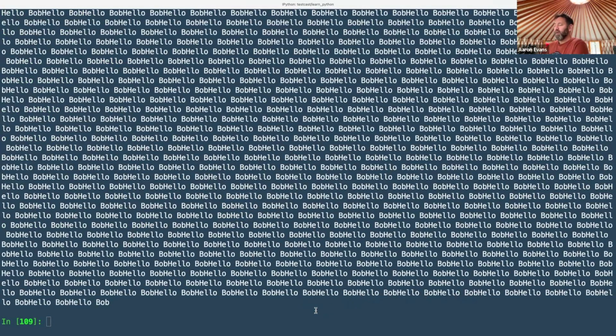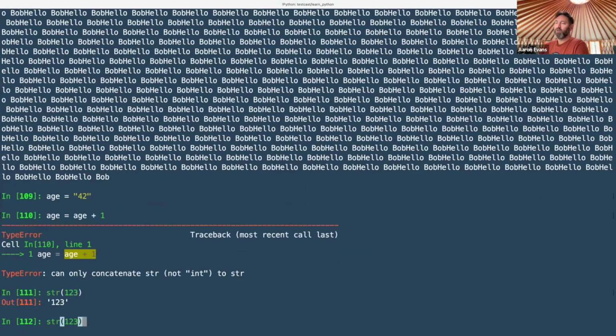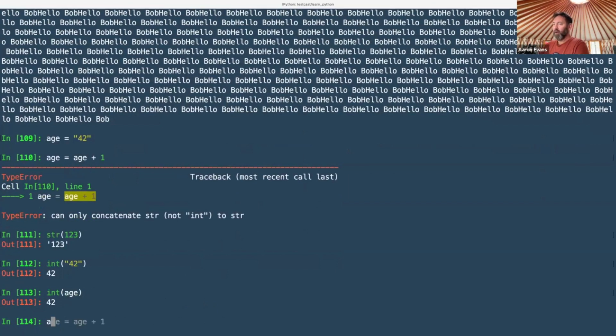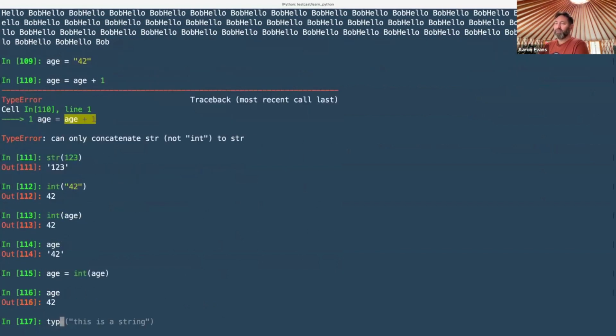So some other things we can do is, remember, if we have age as a string, we can't do age equals age plus 1. But just like we can coerce an integer into a string, we can coerce or cast a string into an integer. So age is still a string, but I can do age equals or assign here, and now my age is an integer.